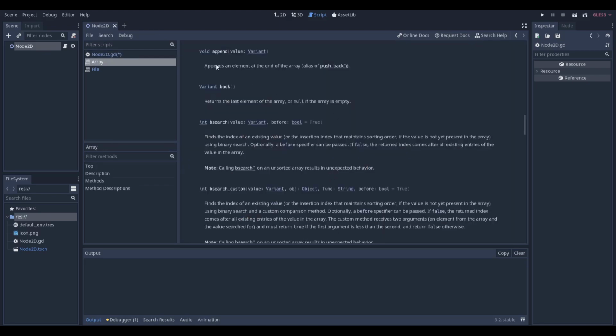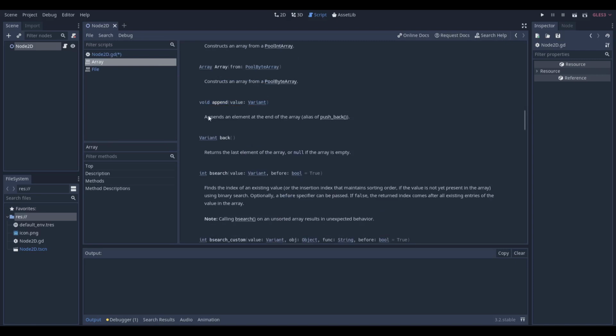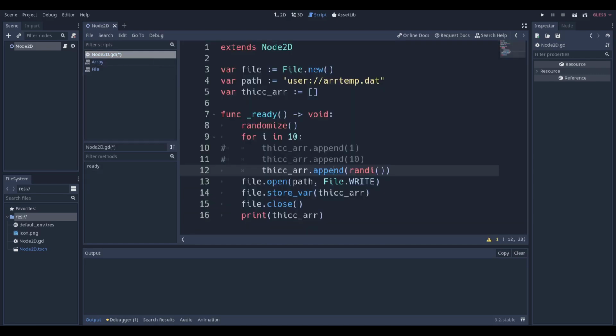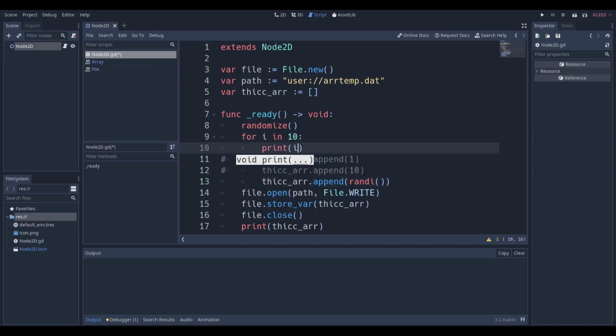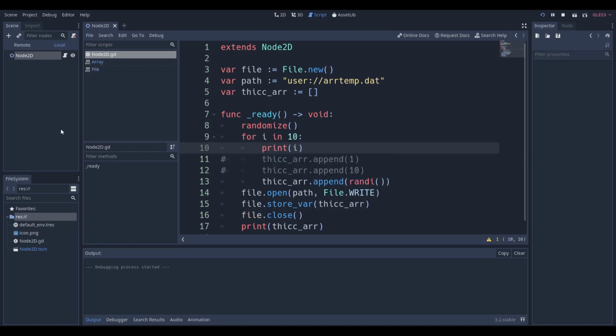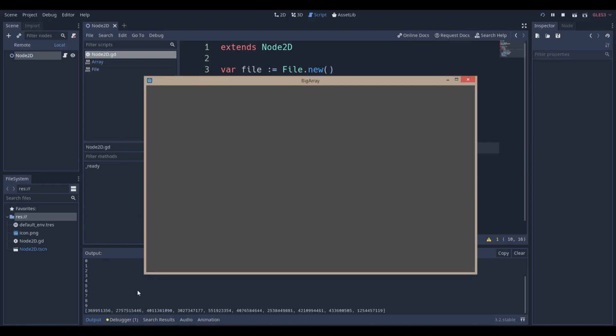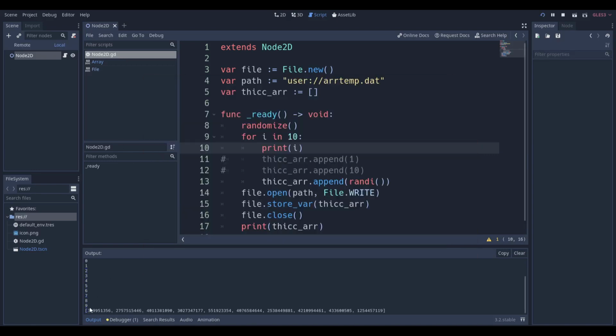And append, if you see over here in the documentation, it says, I can't zoom in, sorry, but it says appends an element to the end of the array. Alias of, in other words, push_back. It just means adds an element to the end of the array. You can see I'm adding a random number to thick R at the end. So if we actually print out i, we can see that it goes from 0, 1, 2, 3, 4, 5, 6, 7, 8, 9. And that is because it doesn't go to 10, because when it hits 10, it's equal to it, and it just stops looping.